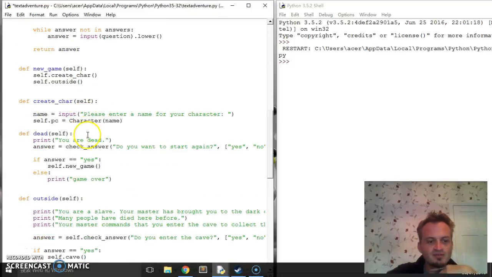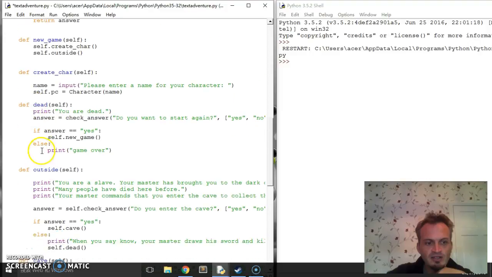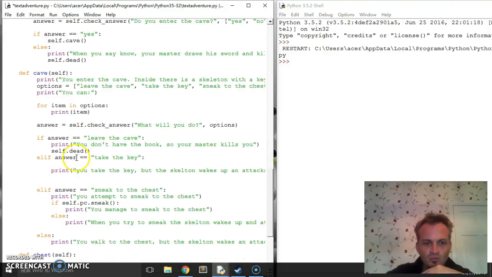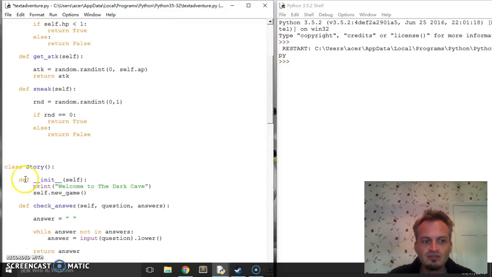Hi guys, welcome back. So last time we were inside this cave and we wanted to have the option for them to try and take the key from the skeleton. If they take the key, the skeleton wakes up and attacks, and then we're going to have a fight. So we're going to create a new class for managing the fight.